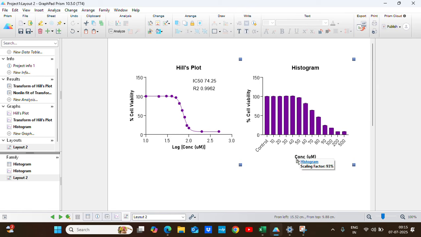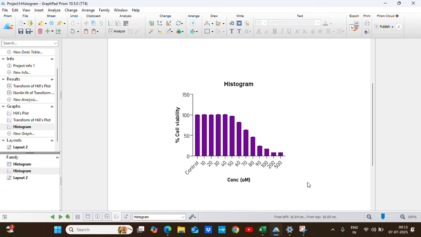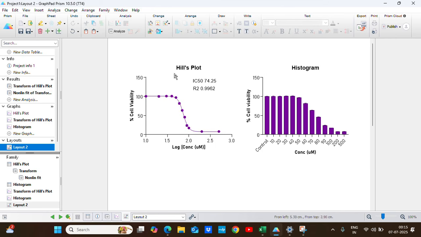Suppose this is the concentration and I want to put it somewhat higher. I cannot change that in the layout. I have to go to the histogram and manually do it right here.